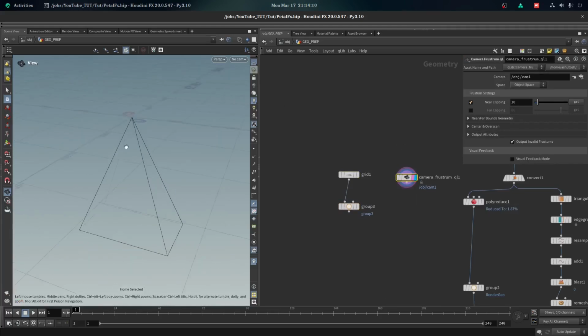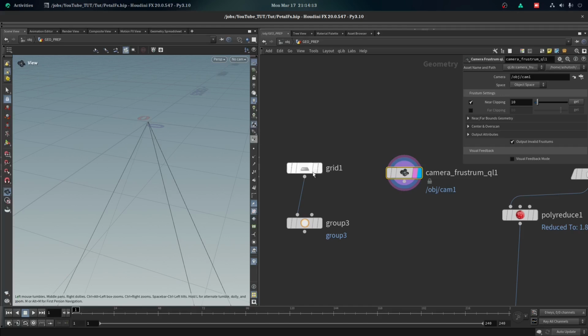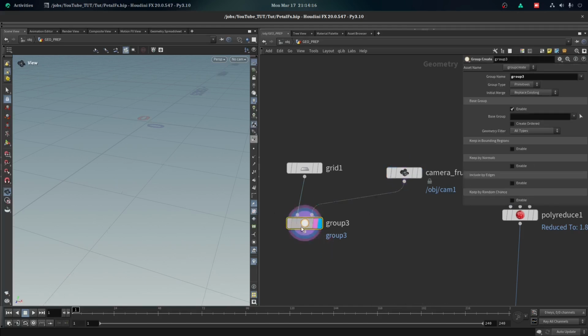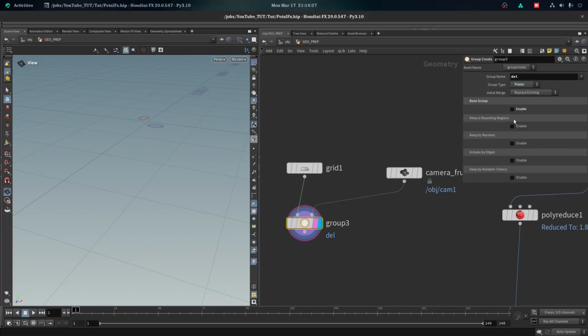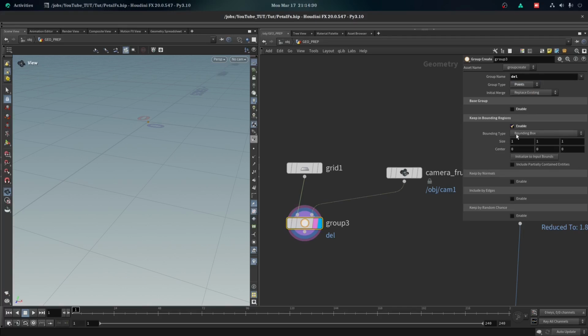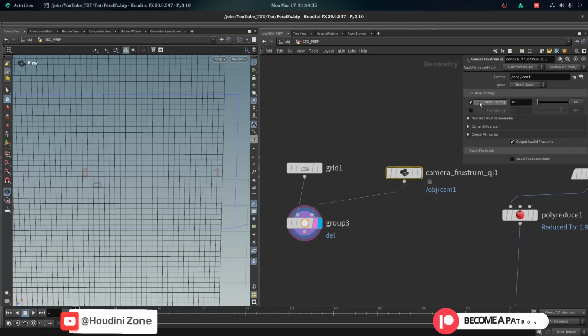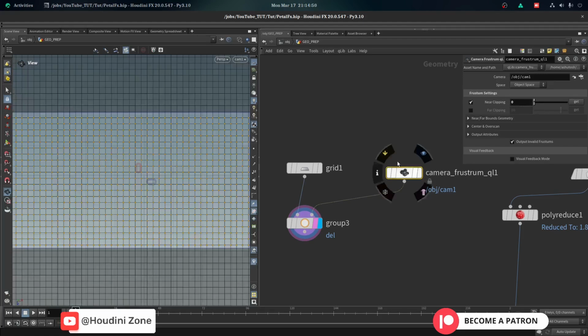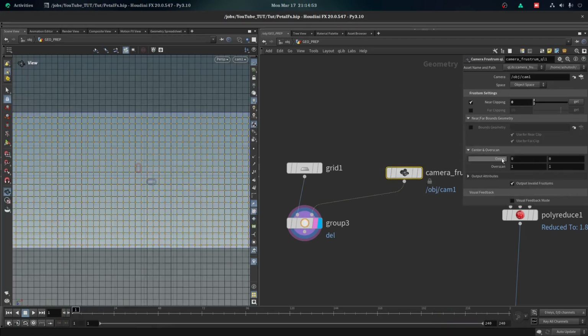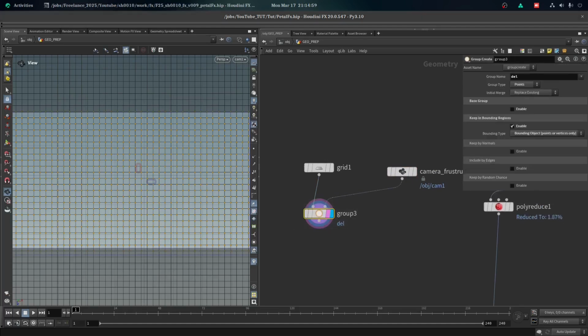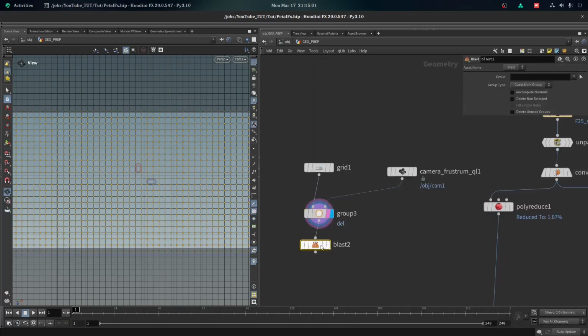Now you can see this will create a frustum for our camera. We can connect this here, and let's change the group name to delete, and on the group type we will keep it to point. We will turn off base group and we will turn on the bounding region, and here we have to select bounding objects and make sure to set it to 0. Now here we have to increase the overscan. Let's make it 0.1 by 0.1. Now we can take a blast node.